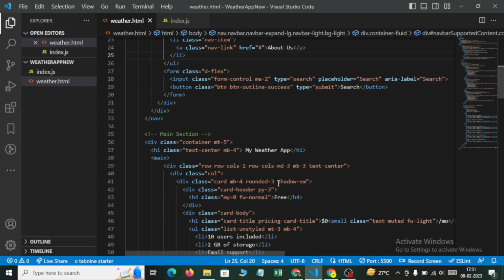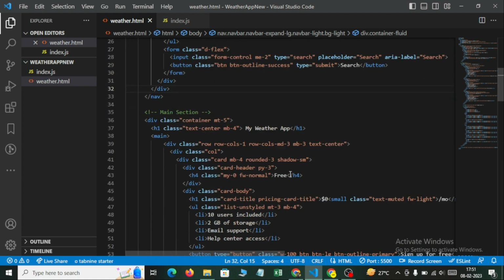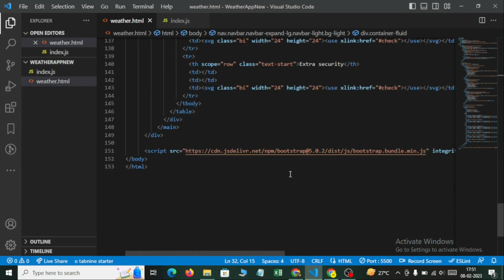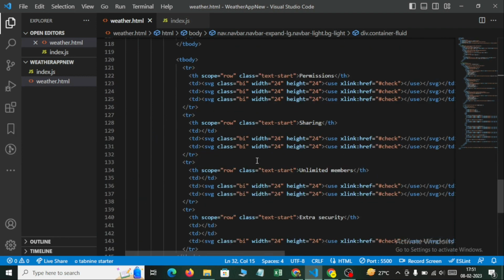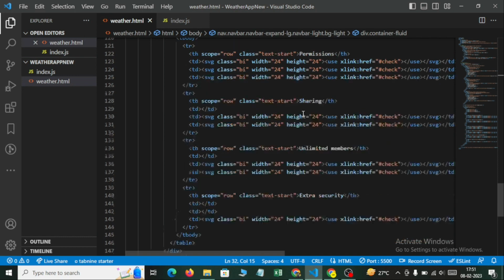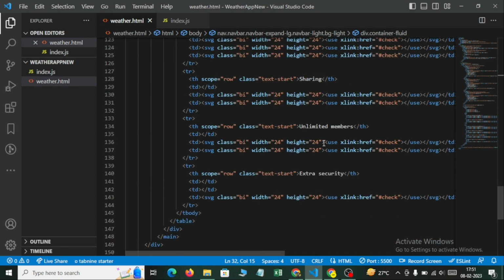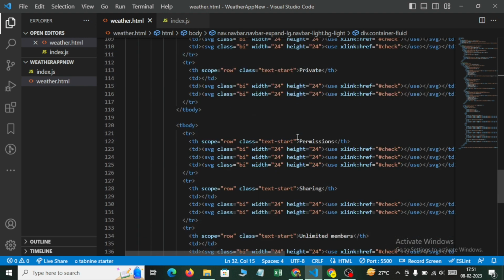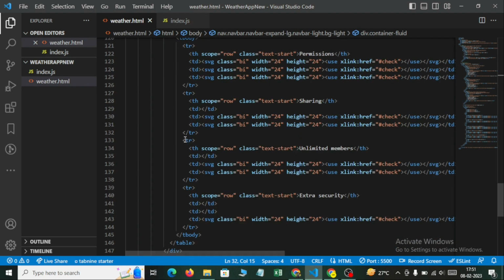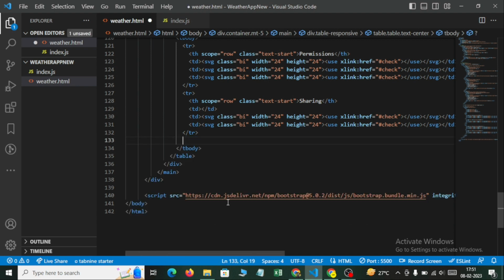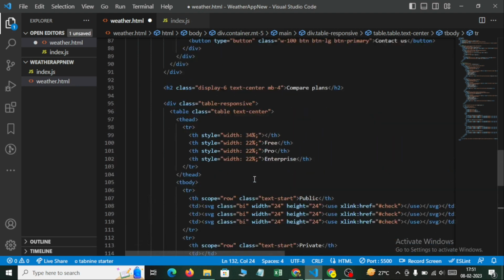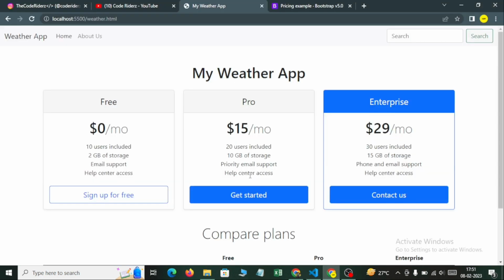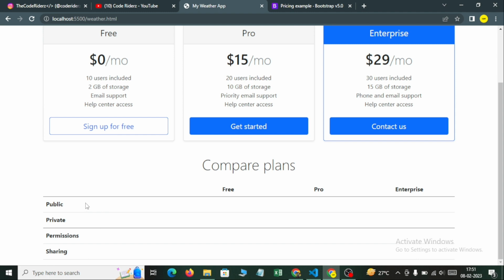So now let's remove some other things. We don't want this much bigger, so we will show only 4. 1, 2, 3, 4. So we will remove the last 2. Okay. So now let's see how it's looking. So we got 4.